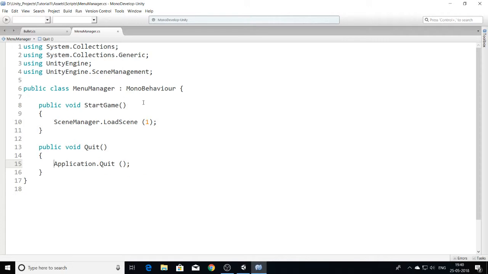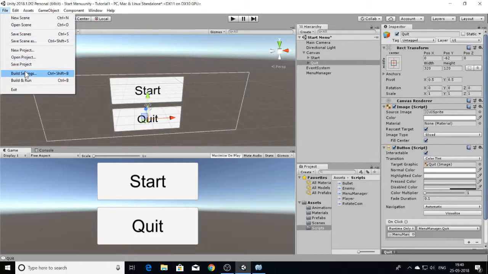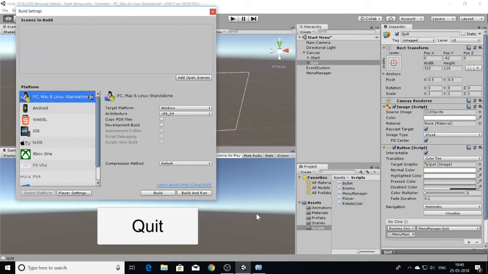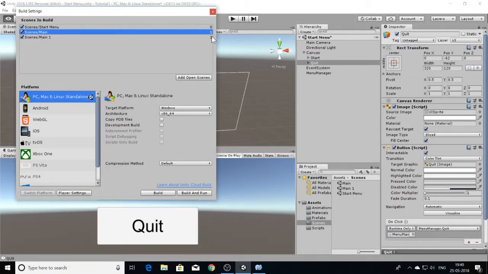You can use either of them, but now I'll tell you how I got this number. Go to the File menu and click on Build Settings. I'll click on the Scenes folder, and now let's drag the start menu over here, and we'll drag main and main1. So this is the number which I got, the one. So here we get the number. This is called a build index.